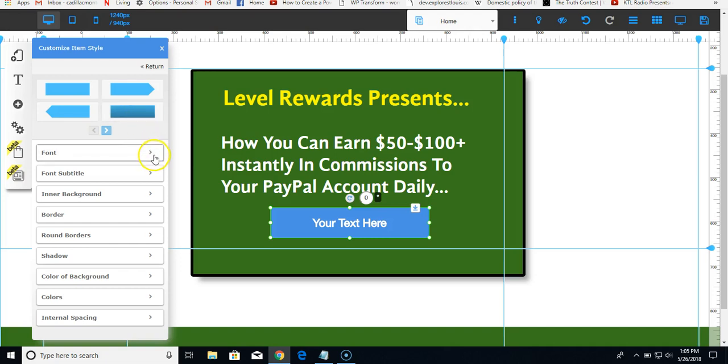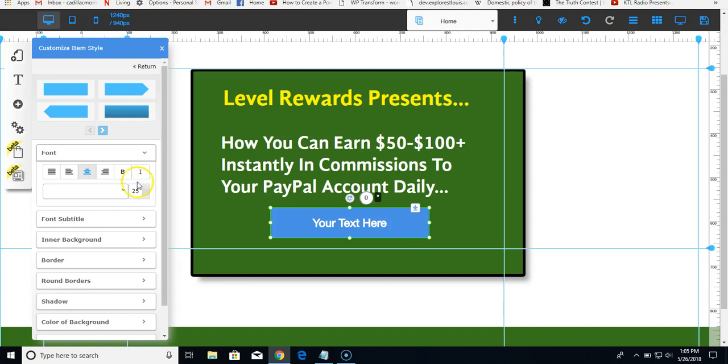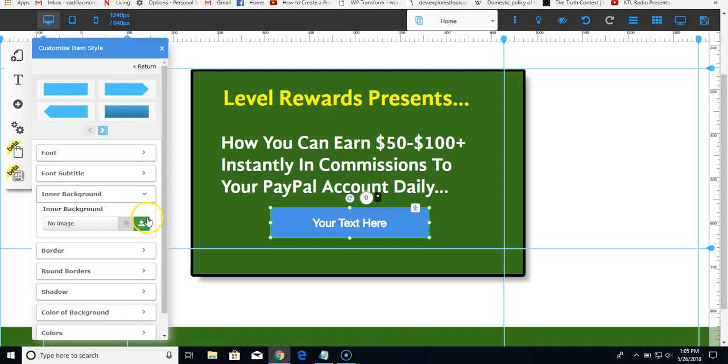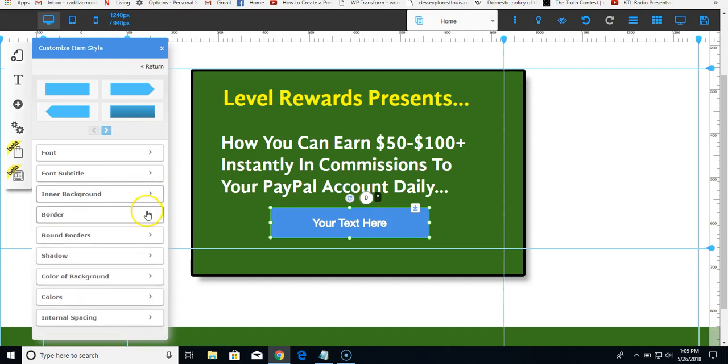I meant to click the settings wheel. That's what I meant to click. So for the font, you can choose your font, the size, and things of that nature. I might just leave it like that. The background, change the background if you want to.